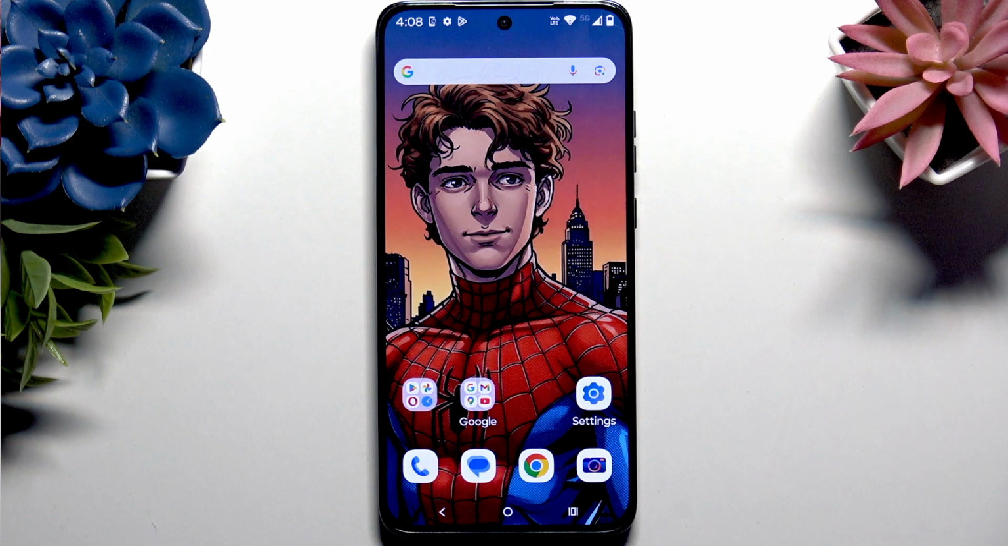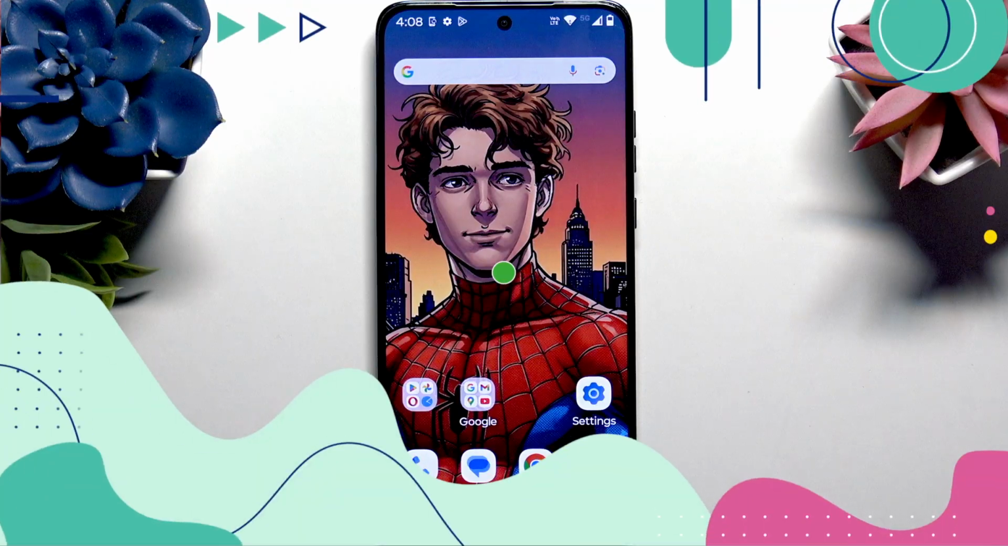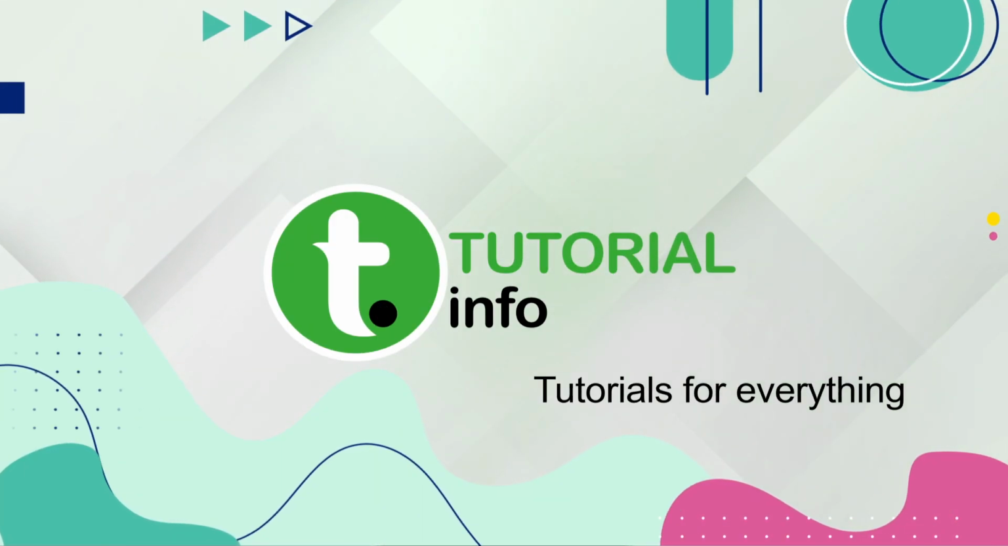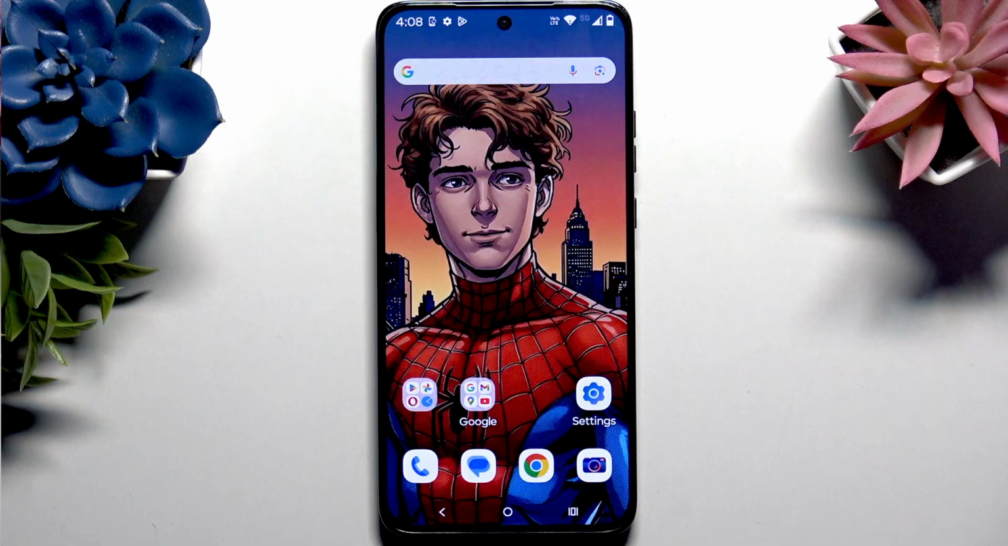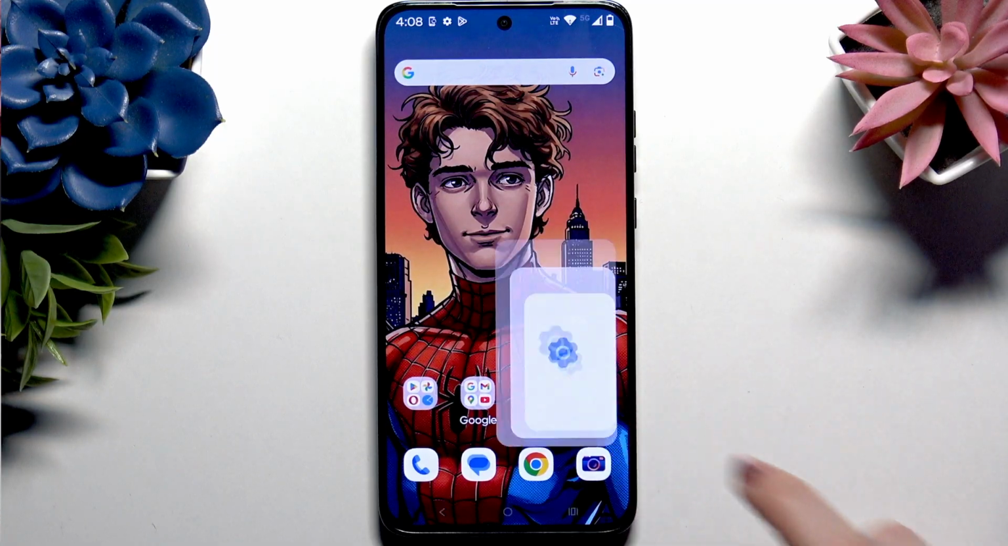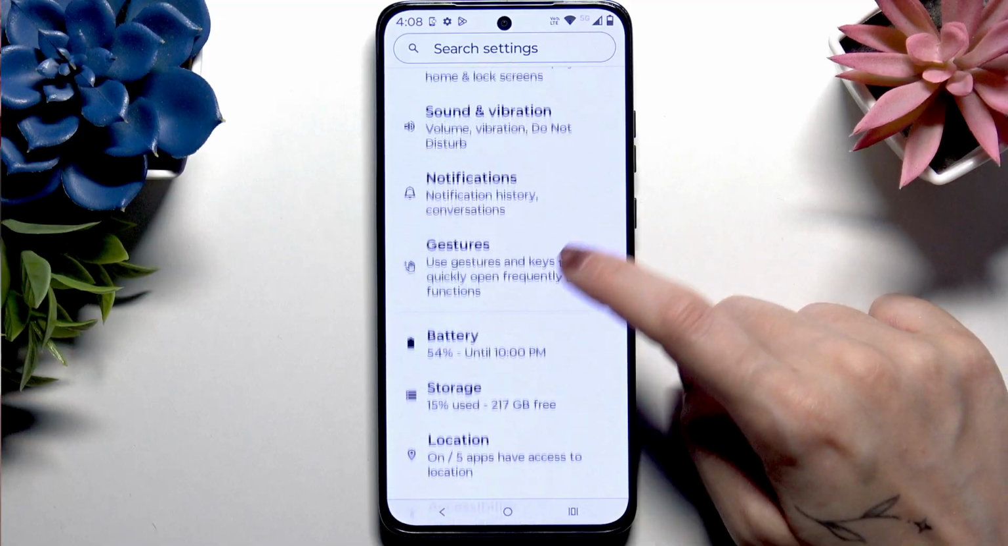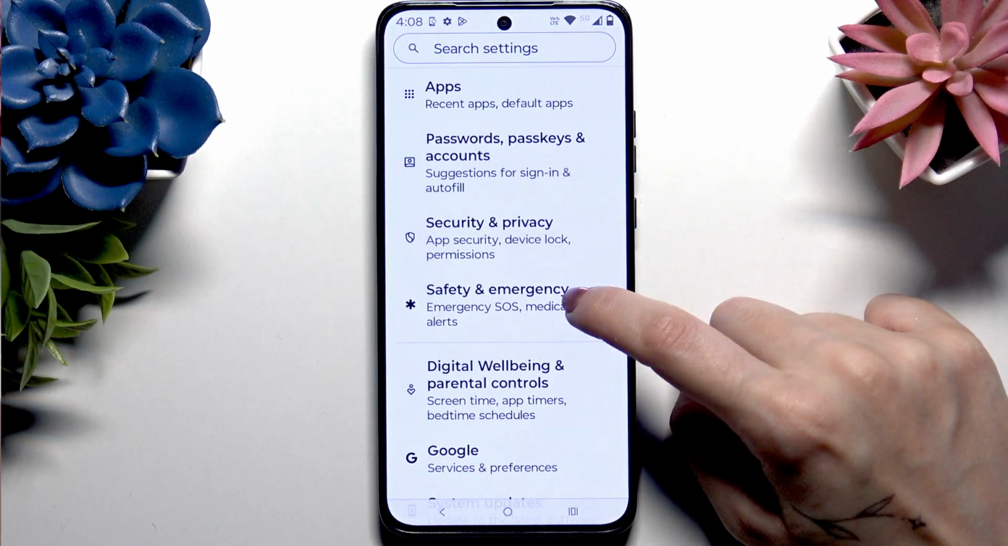In front of me is Motorola Edge 16 Neo, and today I would like to show you how you can add emergency numbers. First of all, launch settings and scroll to hit safety and emergency.